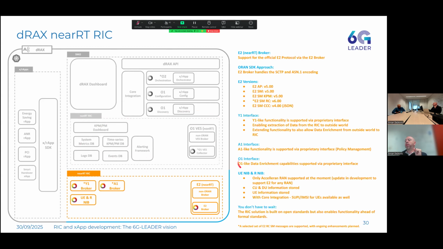We have an O1-like interface for data enrichment. This is basically as well an interface that allows us to, if we have an external entity, let's say a sensor, just as an example, or for example, the core, right, that can also be an external entity, we have the ability to enrich the data in the RIC by injecting more of that data inside of the RIC and making it available to xApps and rApps.